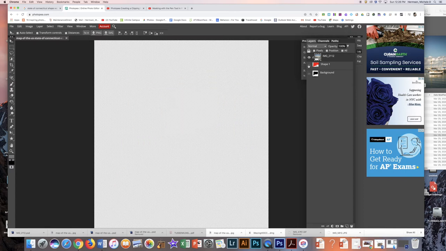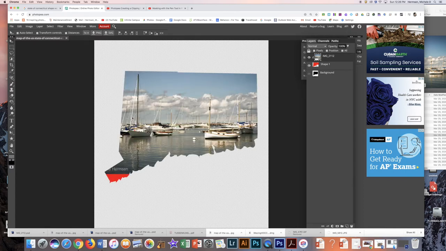All right, you'll see that I have my red fill, which allows me to see how much of the state I still want to fill. So I'm going to go back up to the picture right here. And this is a little bit different in Photopea than it is in Photoshop. I have to hit Command-Alt-T in order to get the transform command to pop up.